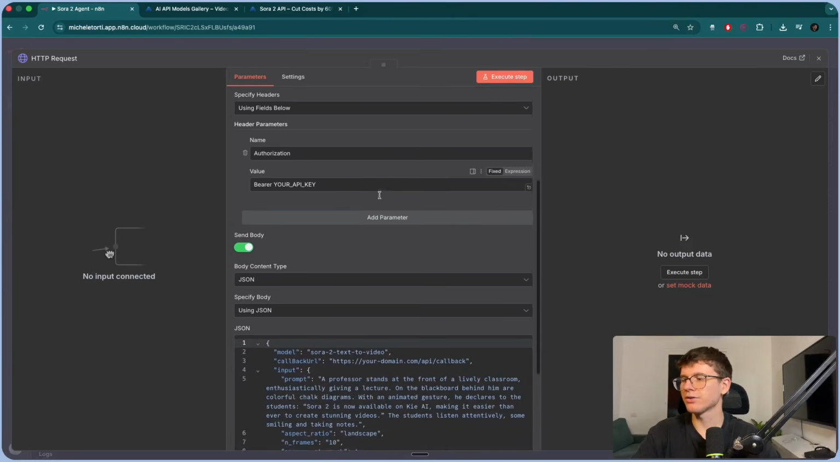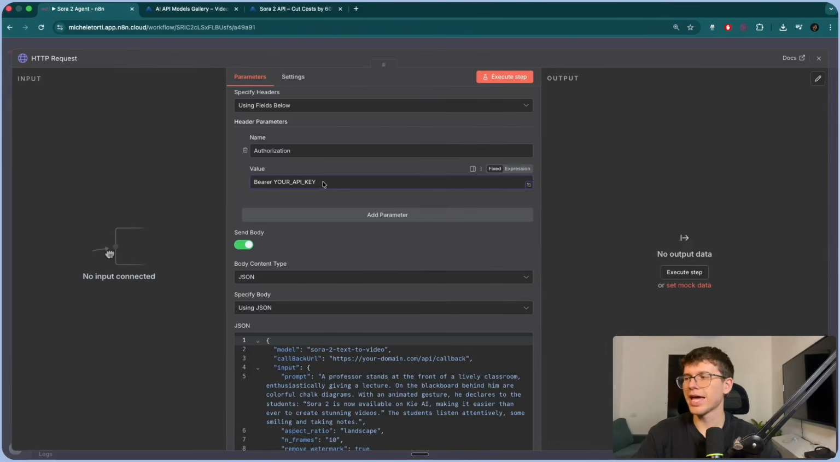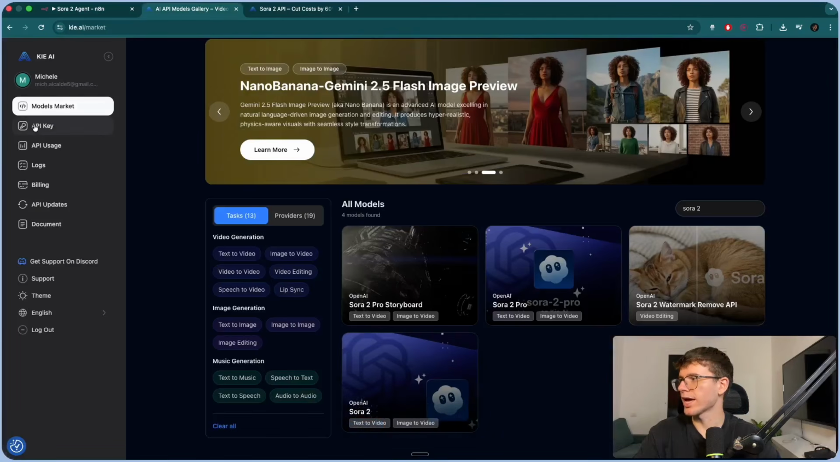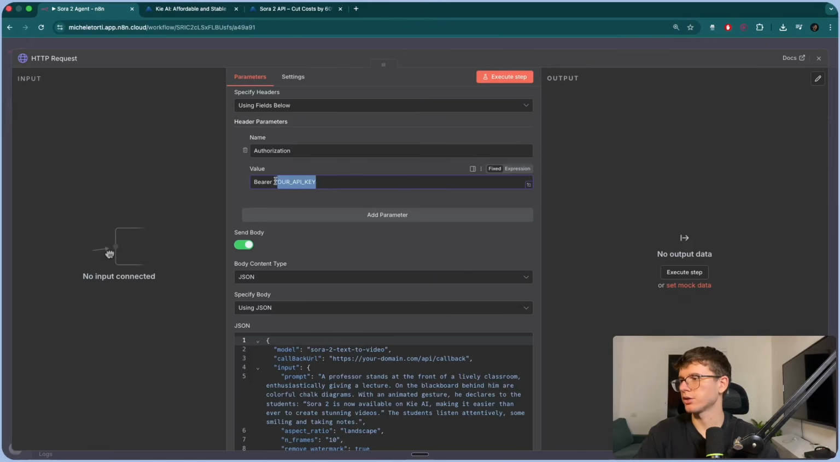Now, the only first thing you have to do is add your API key. Now, the API key is sort of like a password that says, hey, to n8n, here's my account, you can use it. Now, as I mentioned, we do have a free version, so you can use that. And you can find the API key by going to API key on the left-hand side, and you have this here. All you have to do is press copy, bring it back here, and you can paste it here.